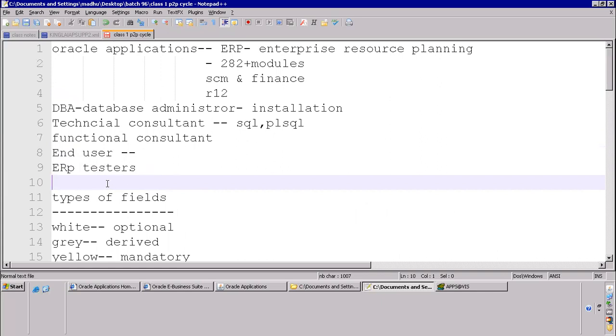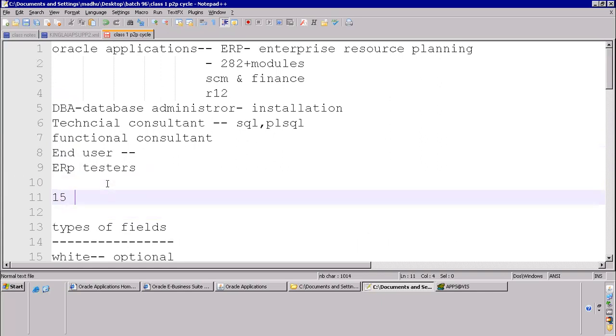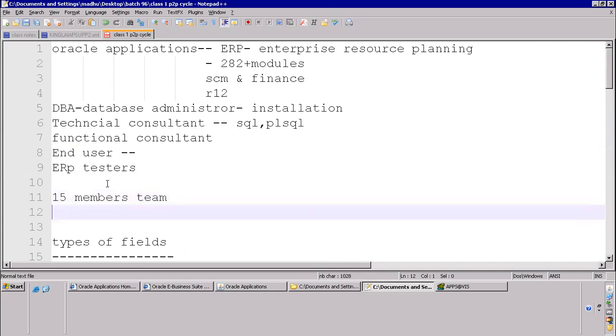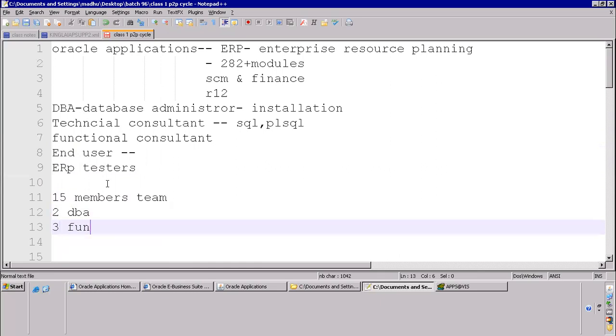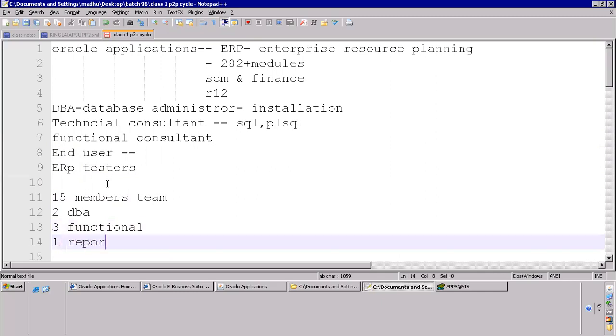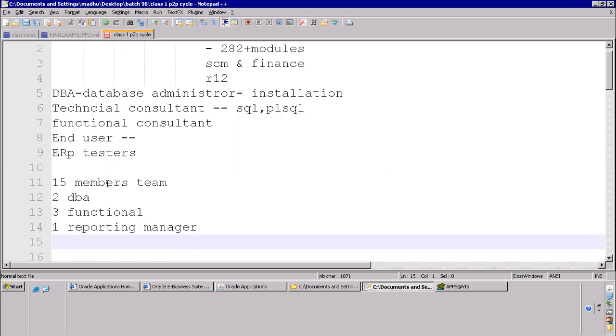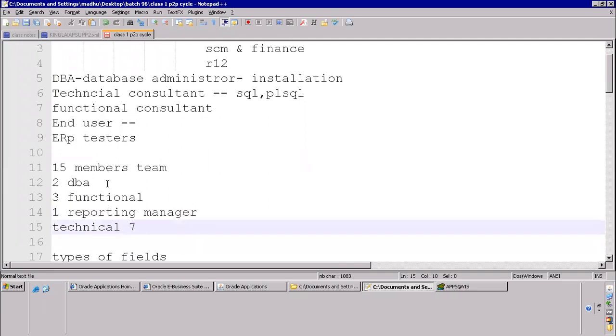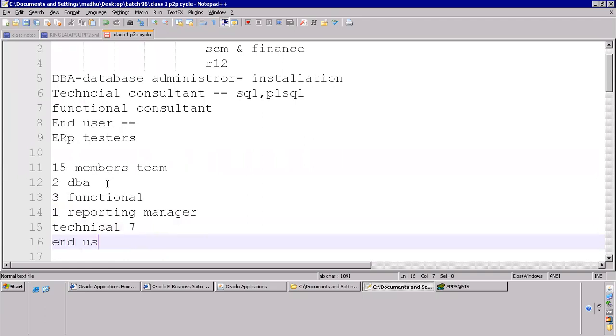If you take any team, like let's say a 15-member team, out of 15 members, 2 DBAs will be there. The count will vary, guys. I'm just telling roughly. And then 3 functional consultants and 1 reporting manager who takes your requirement and represents it in front of a client. Functional I already told. Technical will be more than 7 consultants. And then end users will be based on your company branches. So end users will be hundreds plus.